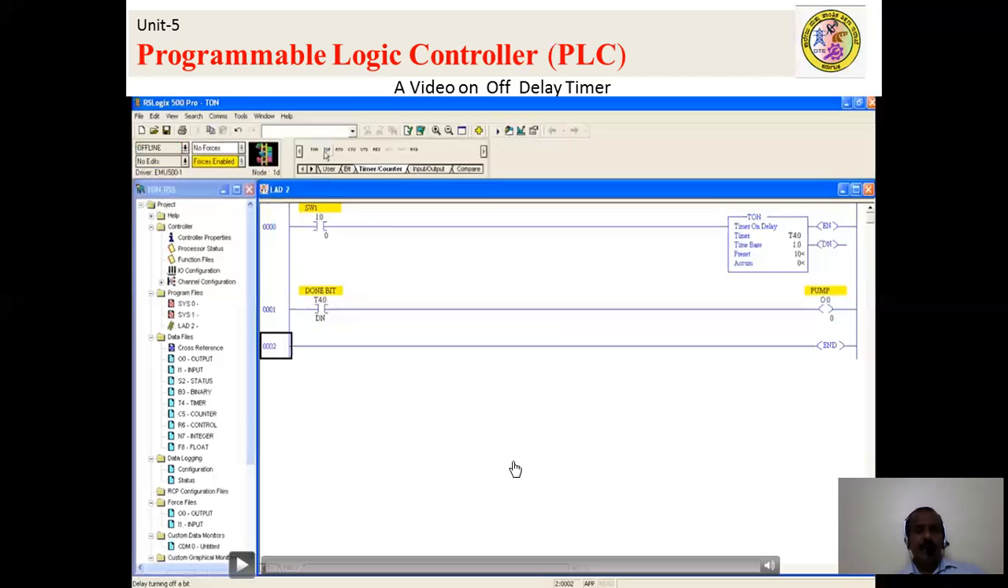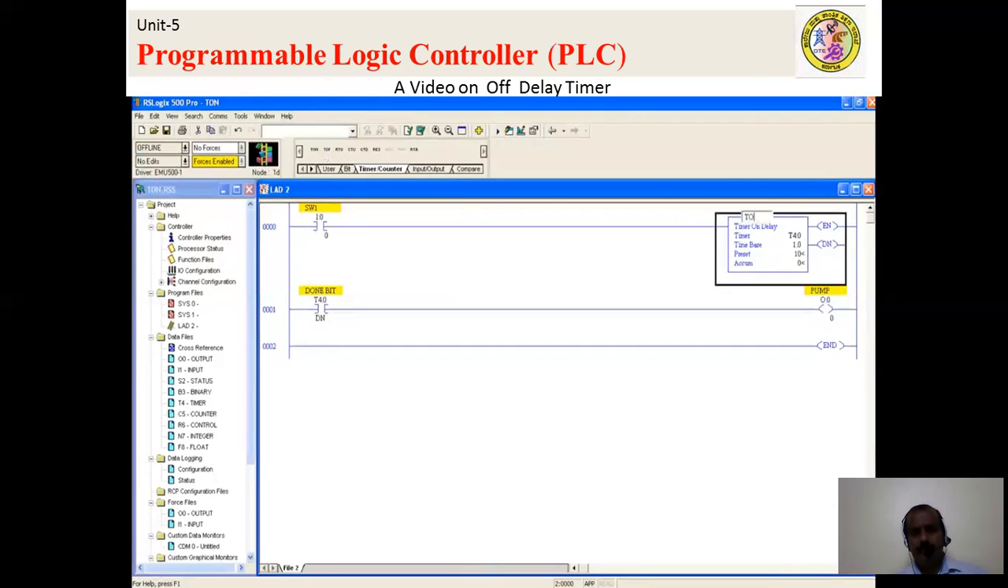Now let us see another video on the off delay timer. TOF is an off delay timer. So this is the shortcut TOF. I'm just going to change the name here, TOF. Fine. It's going to be the same timer number. Here it is changed, timer off delay. Let's see what it is going to do.